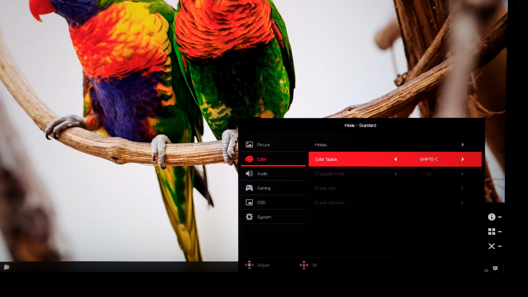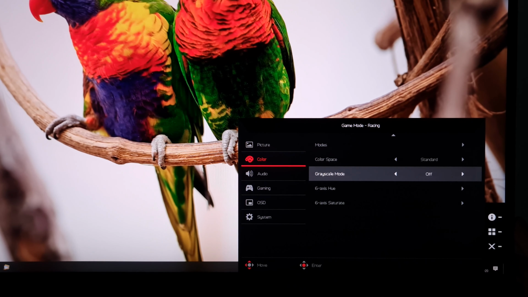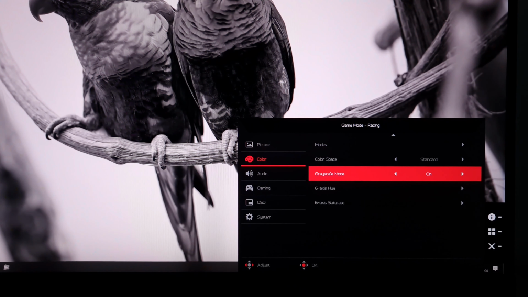SMPTE-C, another standard I have no idea about. And good old standard color space, which uses the full native gamut of the monitor. Grayscale mode, so this just makes things grayscale, if you want to do that.